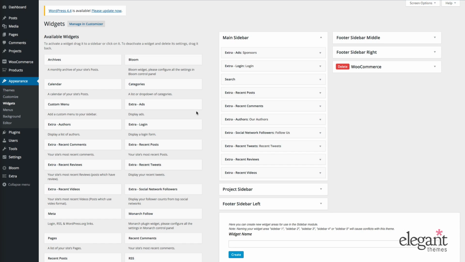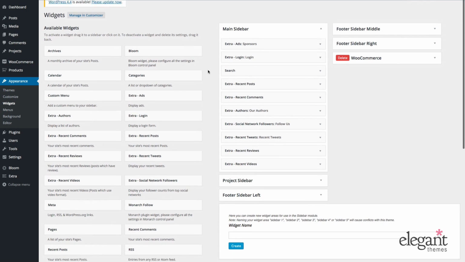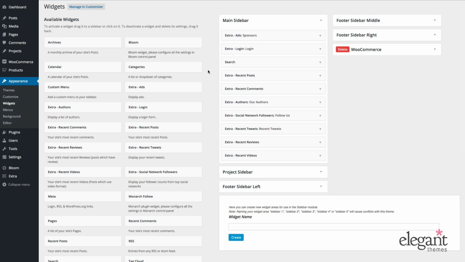So you can find all of these widgets under Appearance Widgets in your WordPress admin. You can also find them in the Customizer under Customize and Extra Theme Customizer. However, for the purposes of this video, I'm going to stay in the official widgets area of the WordPress admin and show you how to add and configure the widgets in that section.